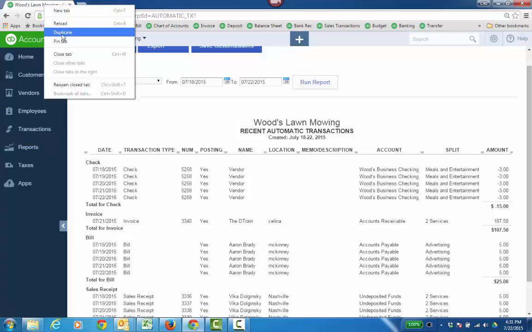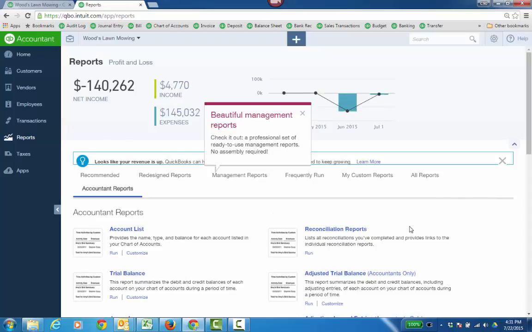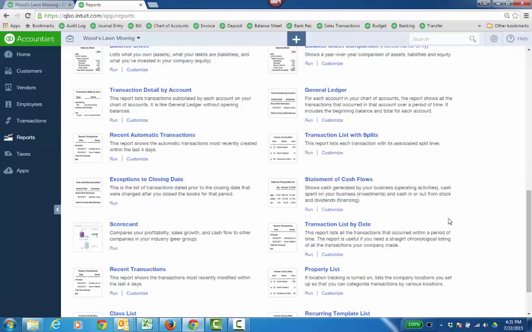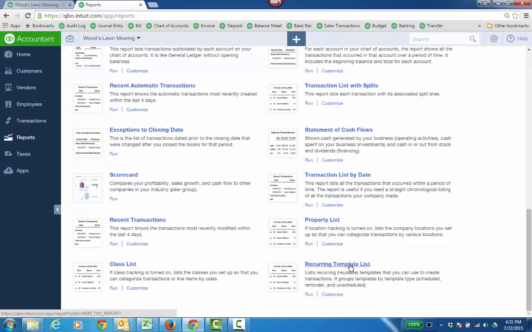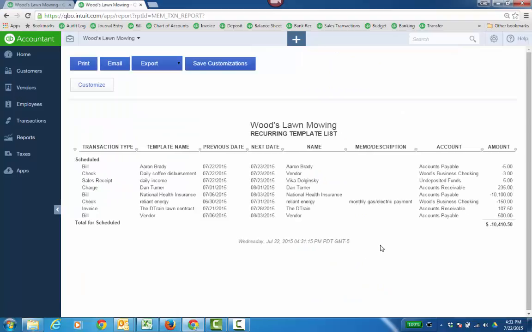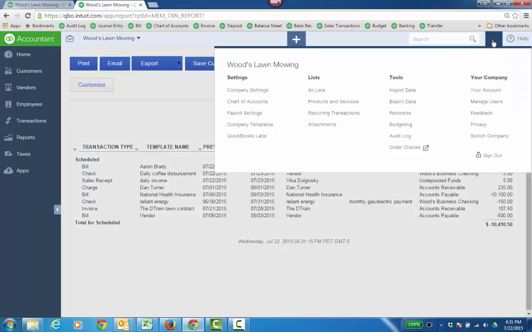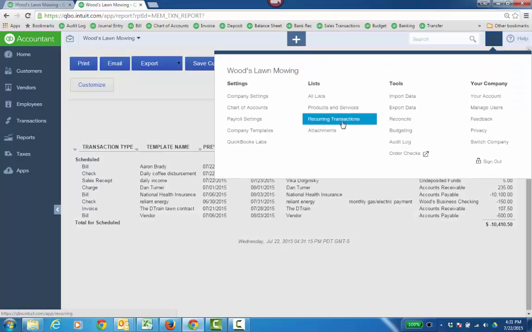And another report too, if I were to duplicate this tab, go back to Reports and Accountant Reports, you'll see at the very bottom recurring template list. And this would show me all of my recurring templates. And again, you started under the gear icon, recurring transactions. The recurring transactions feature is available in QuickBooks Online Essentials and Plus.